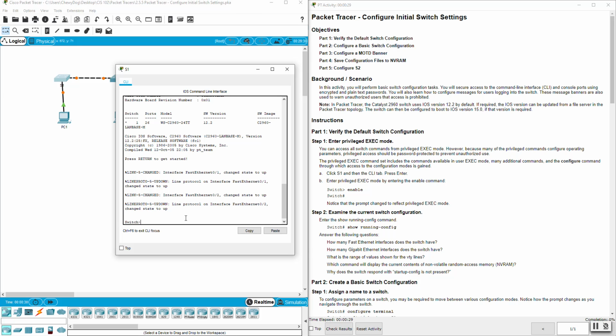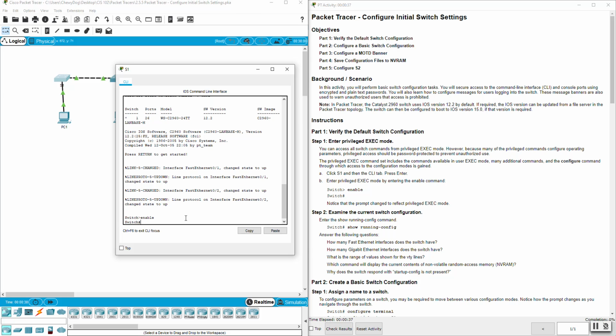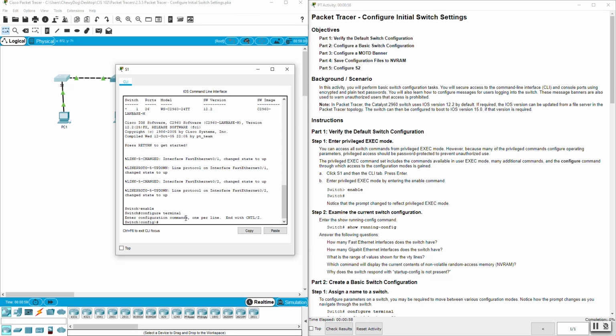I'm going to move through the different areas, because we know this is user mode. If I want to go to privileged exec, I can type in the enable command, and it takes me to privileged exec. If I want to do global configuration, I have to use the configure terminal command. I'm going to show you one thing that might save you some frustration in case you mistype a command, because we're going to talk about shortcuts too. So I'm going to global configuration.